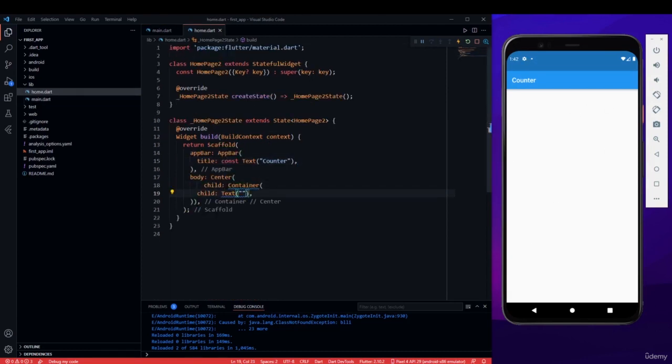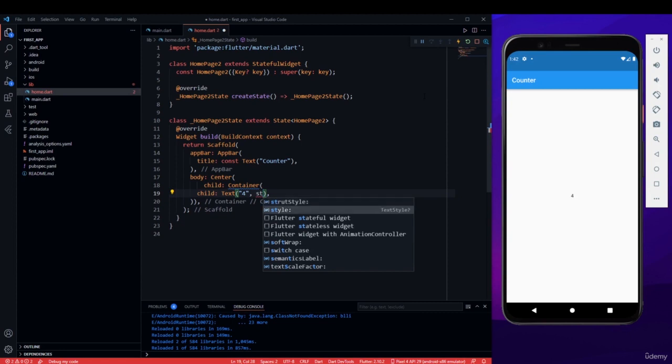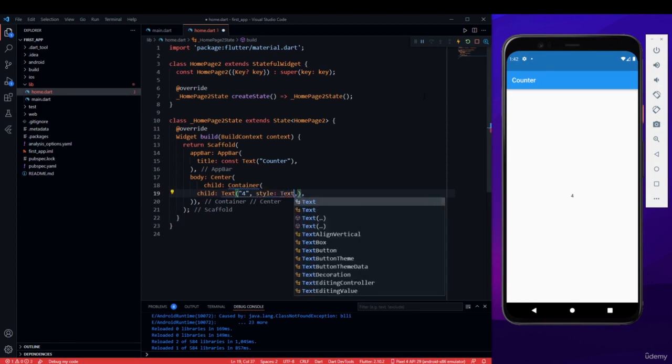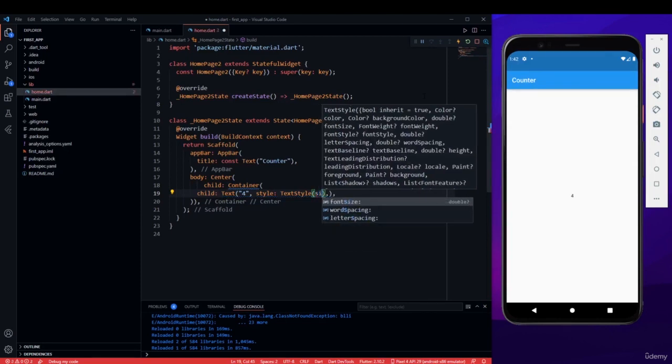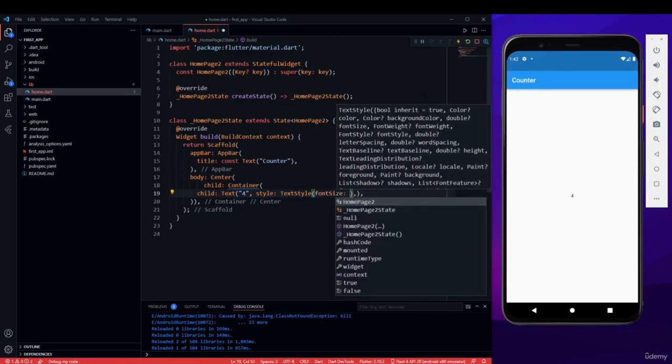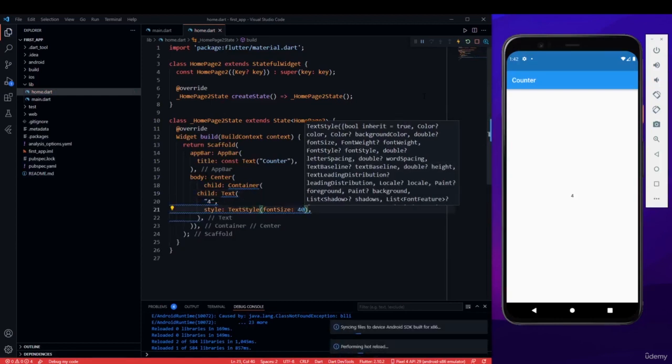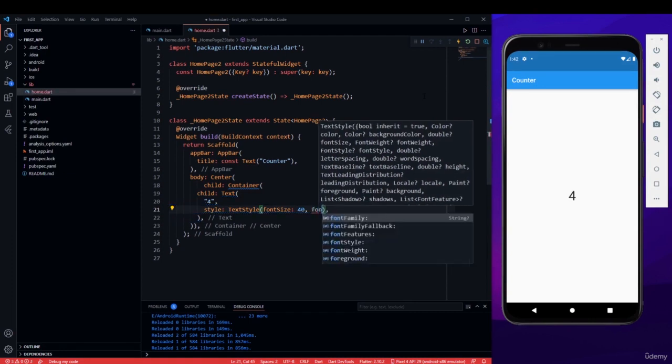Now let's write something in text. Let's write 4, because we are making a counter for numbers. I want to increase its size and make it bold, so I will do comma style. I hope you guys remember this. If you don't, just follow along. TextStyle, and within the TextStyle widget, let's give it a font size of 40, because we want it to be visible. And let's give it font weight also.